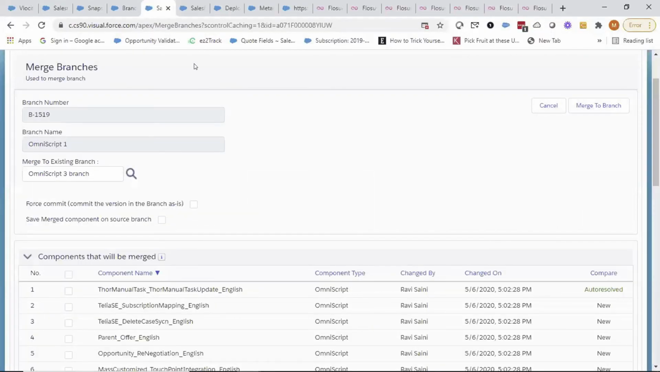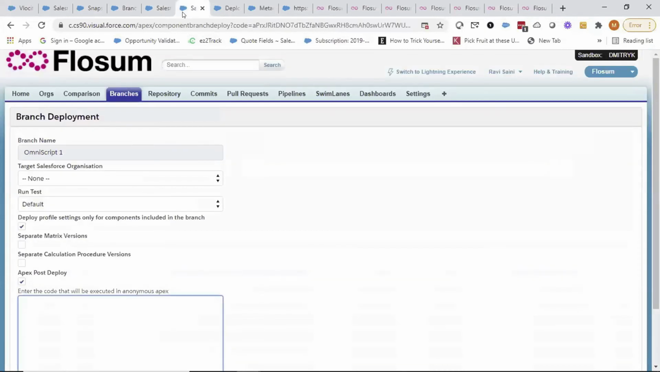And once you have done your merge, etc., and you are ready to do your deployment, you will come to this deployment screen where you can decide which org you want to do your deployment to. Again, various options are available to you to do your deployments, separate matrix versions, etc. And you can also run just anonymous Apex post-deploy.